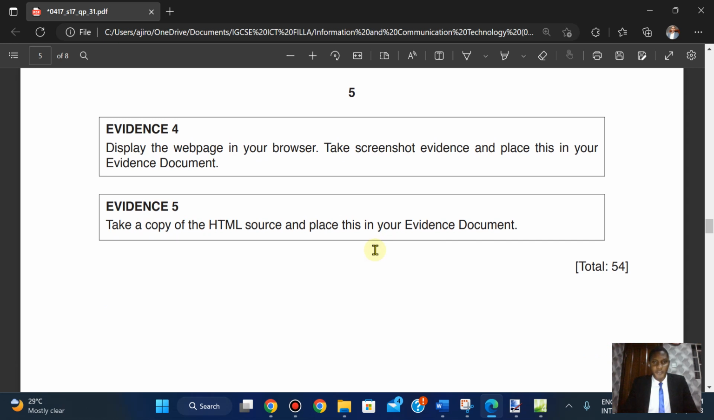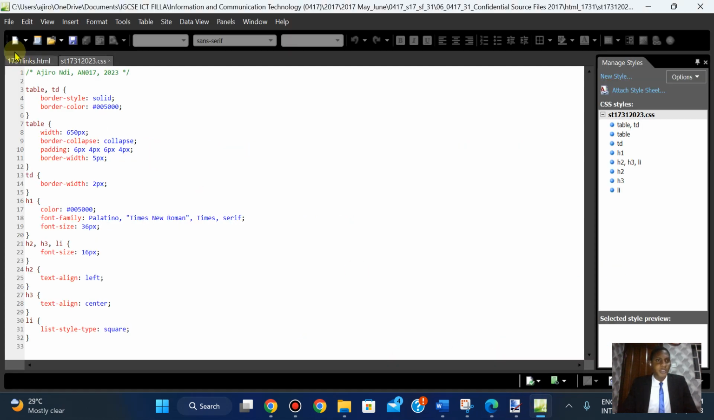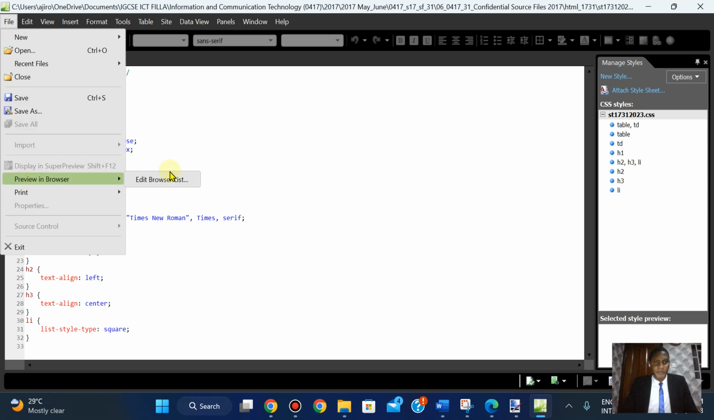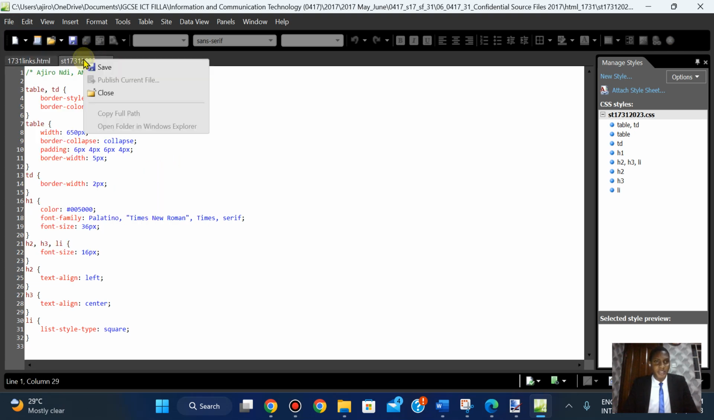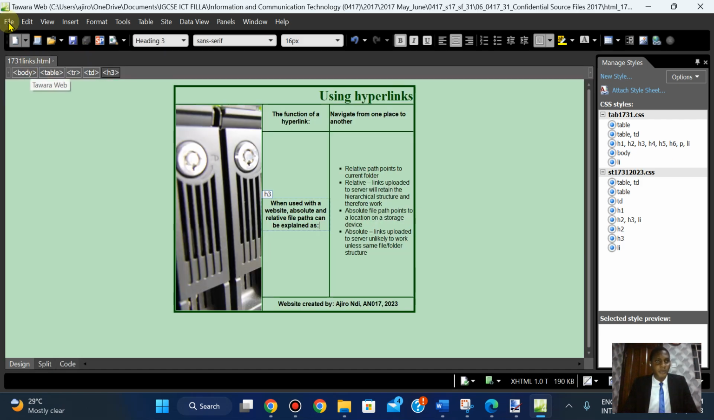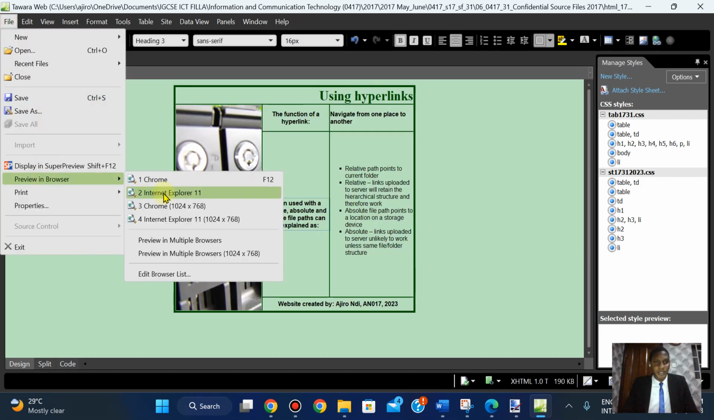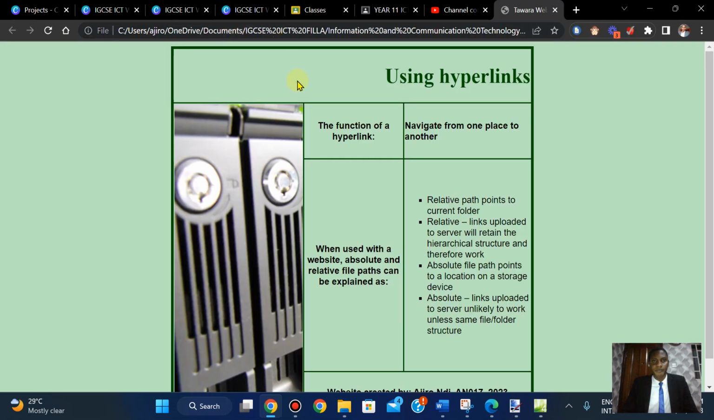Display the web page in your browser. Take screenshot evidence and place this in your evidence document. So I'm going to click on file, click on save, click on file. Oh, this is the CSS. I can close this, and I'm going to preview this in my browser. Okay, it's looking good.